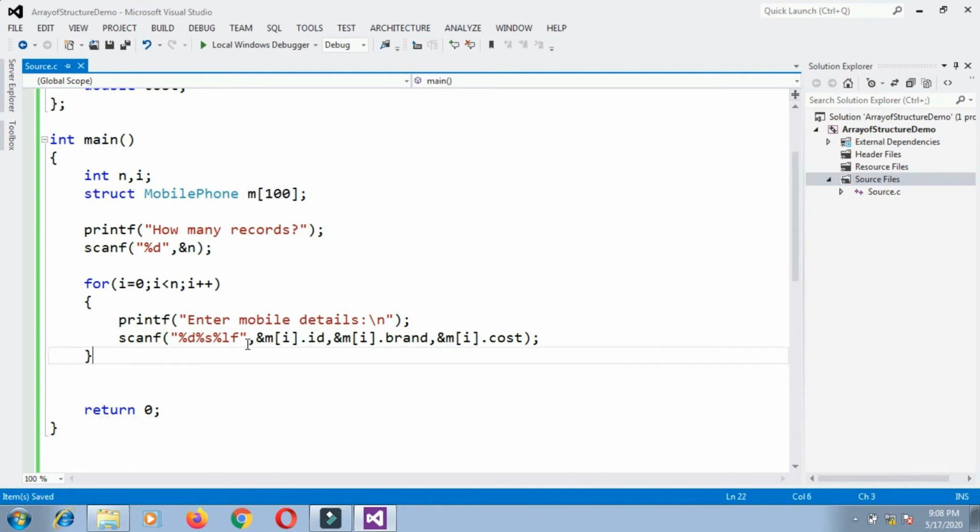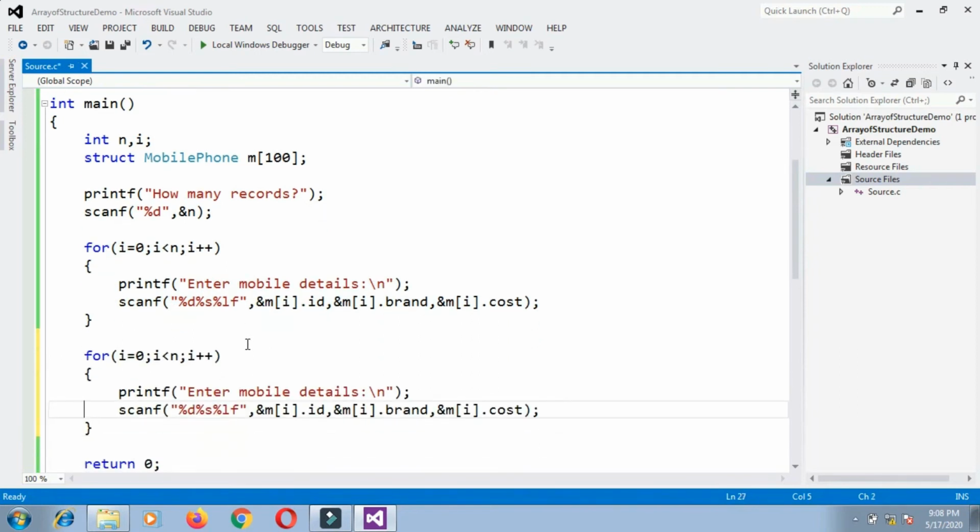So I'll scan all the three things, and now I will print the details which are taken from the user. So here it will be printf.